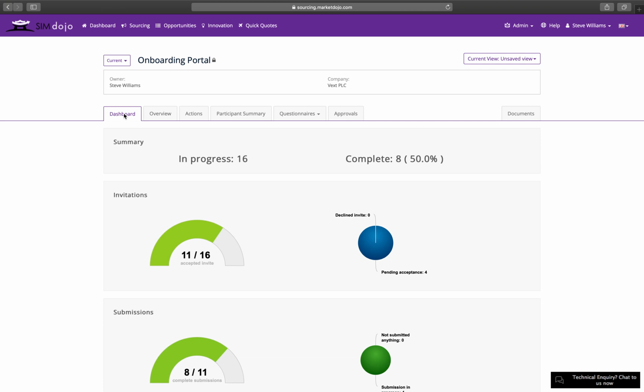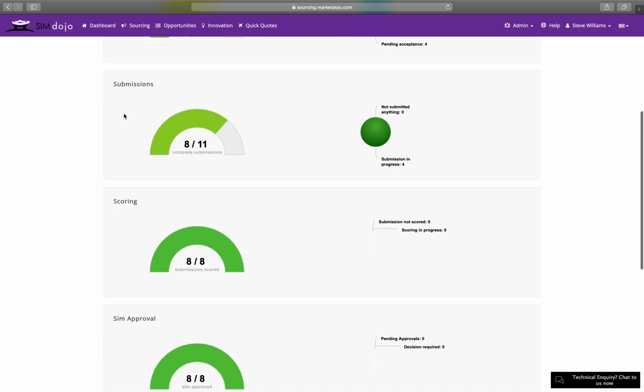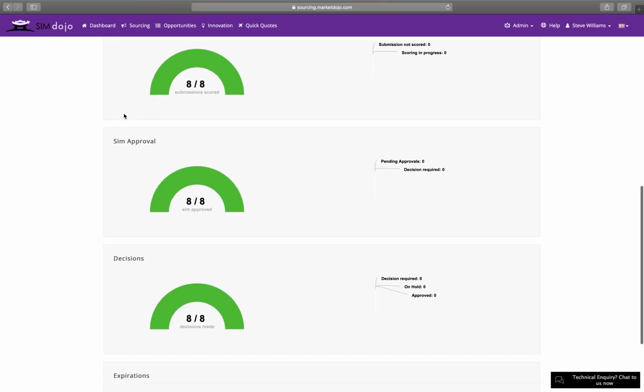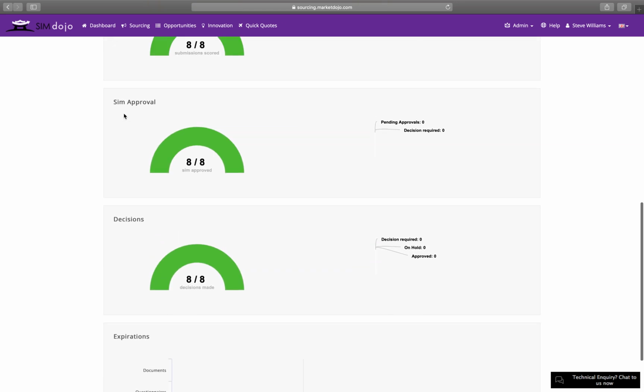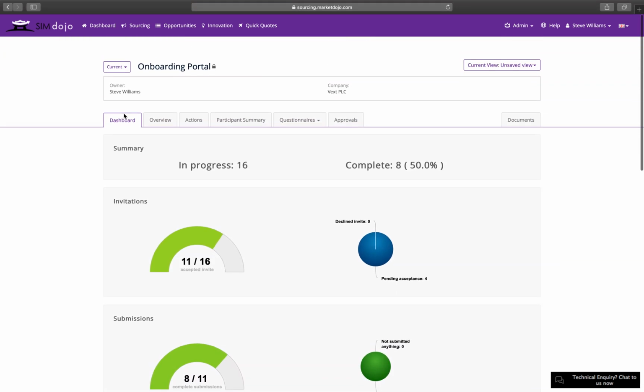Hi everyone, this is Alan from Market Dojo, and this is a quick overview of our SIM Dojo product, that's Supplier Information Management. This is the dashboard, and this dashboard keeps track of where suppliers are through the process. You can see which ones have been invited, scored, approved, which ones have expiring documents, etc.